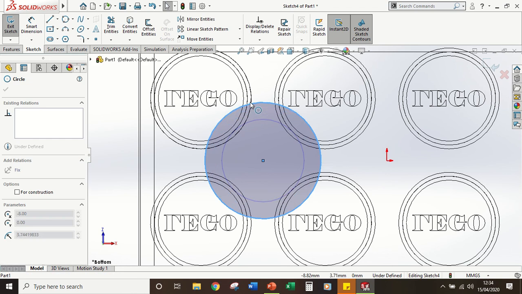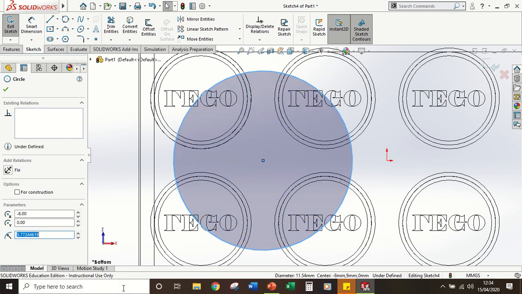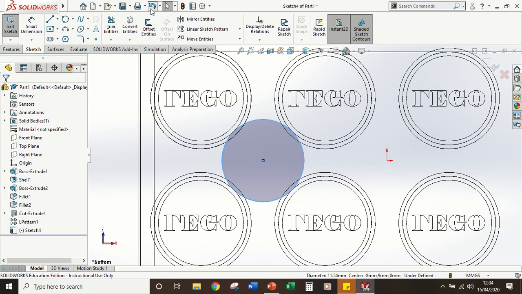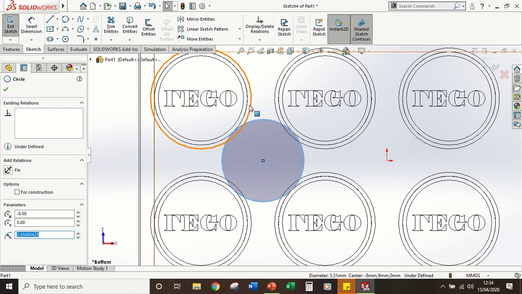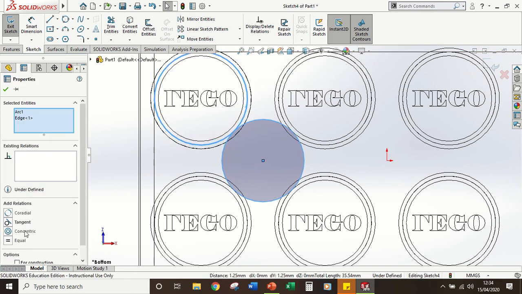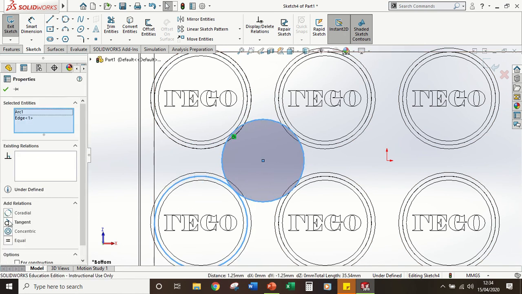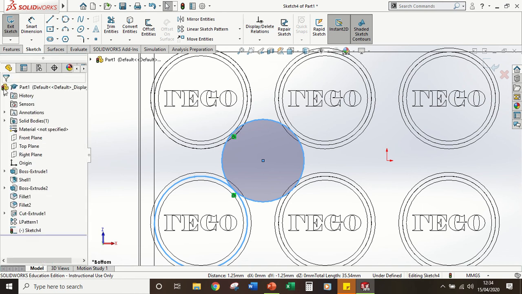But at the moment, if I drag it, I can make that circle bigger. That's not what I want. So I'm just going to click undo there. What I want to make happen is I want to hold control down on my keyboard, the bottom left button, click the outside of the circle, click this circle, make it tangential, click the green tick. I want to click this circle and this one, make it tangent, the exact same.